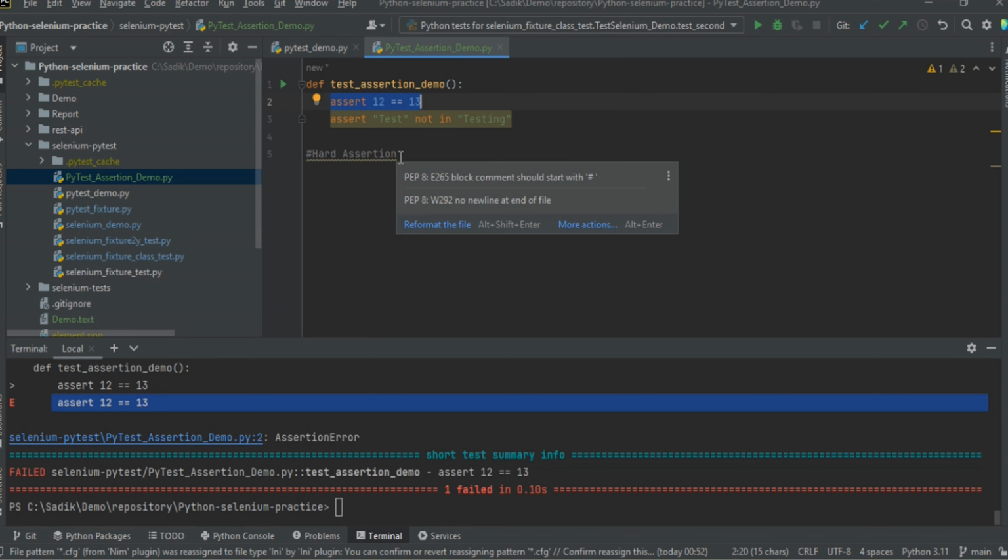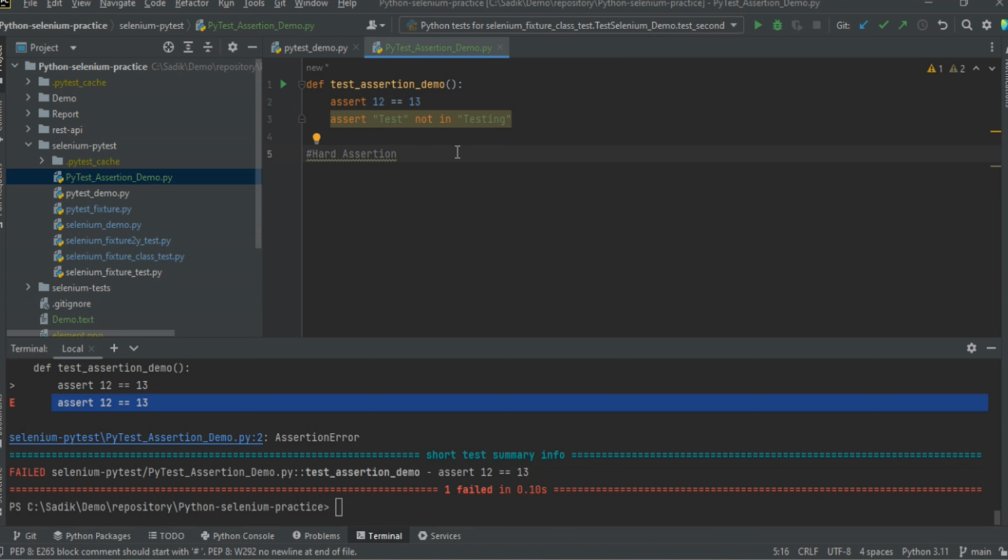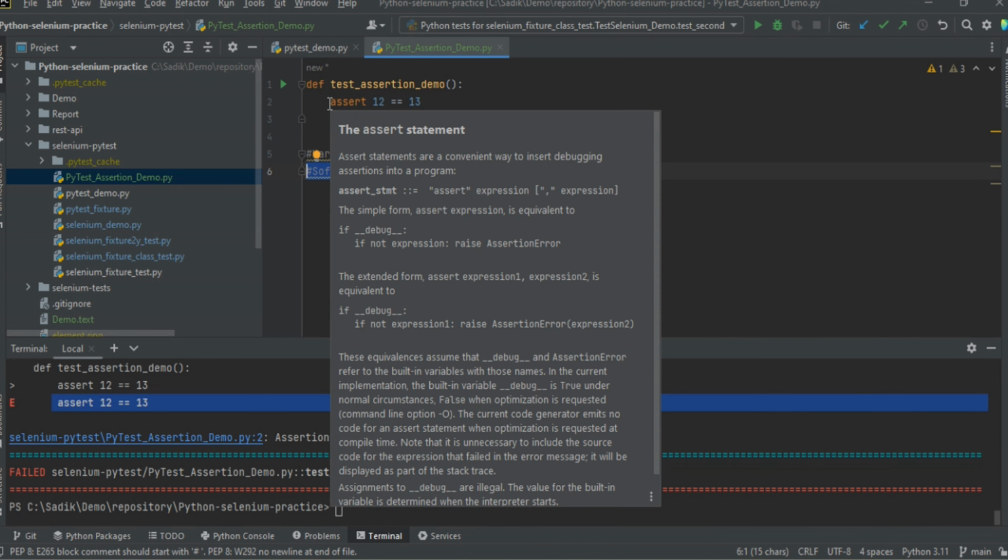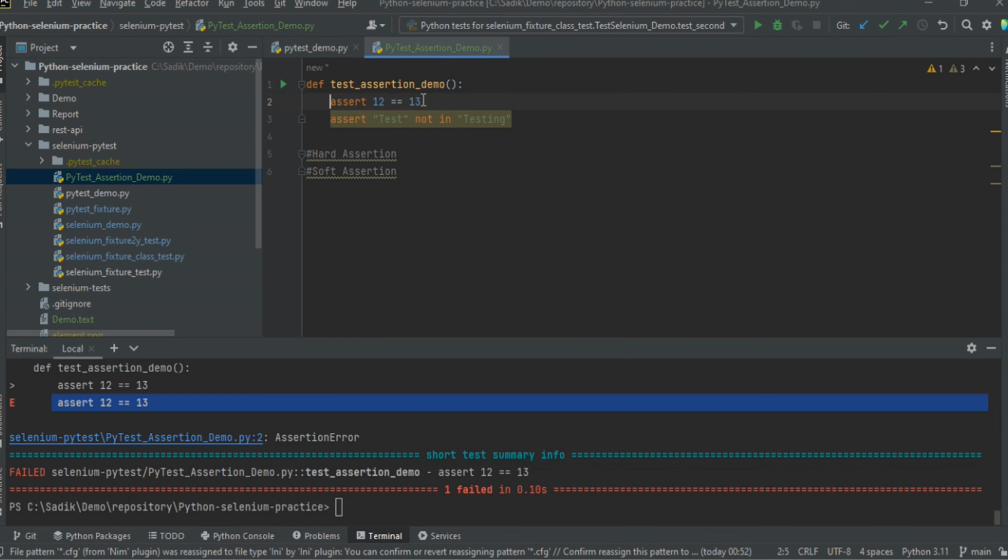But in some cases, we need to verify the remaining assertions also. We don't want to stop the test at the first failure, right? So in that case, we need to use soft assertion. When we are using soft assertion, it will not terminate the execution of the test if one assertion fails. It will execute all the steps of the test, and after that it will mark the test fail by showing all the assertion errors.